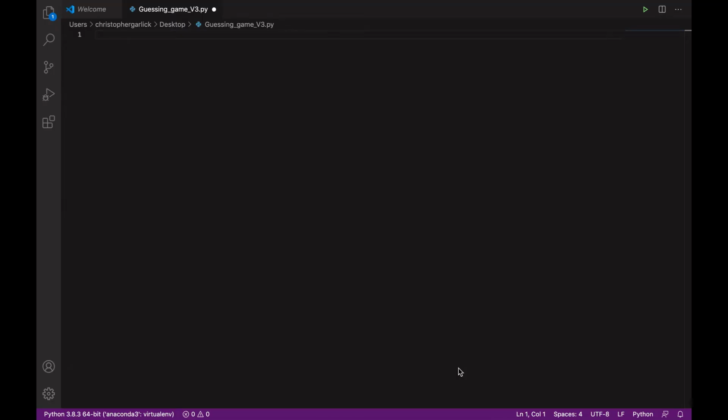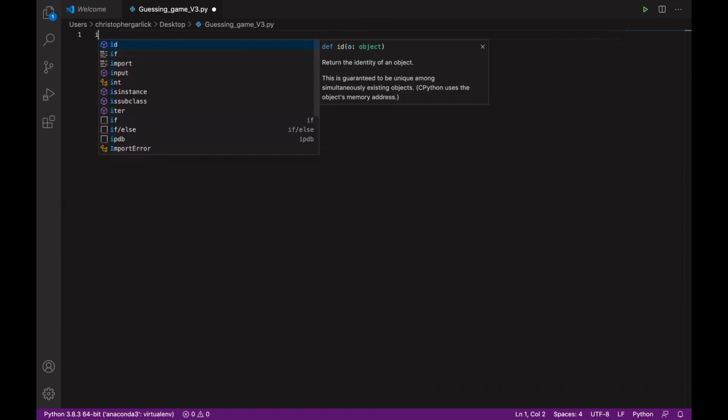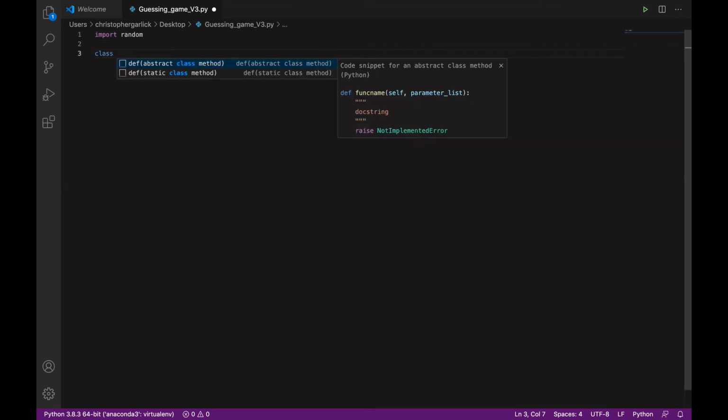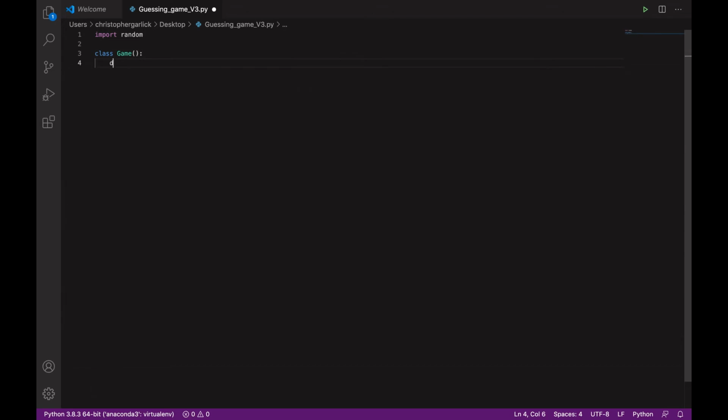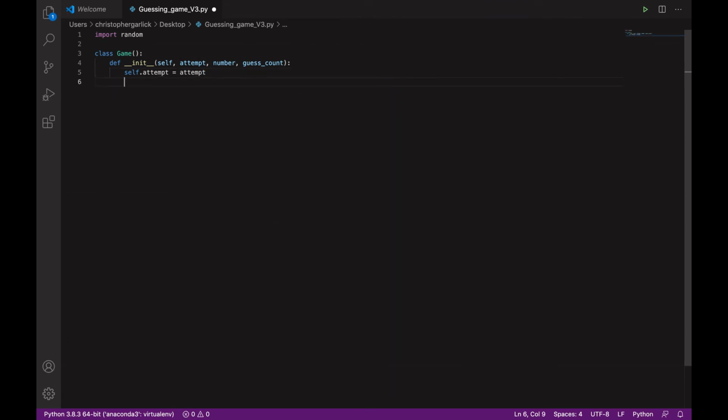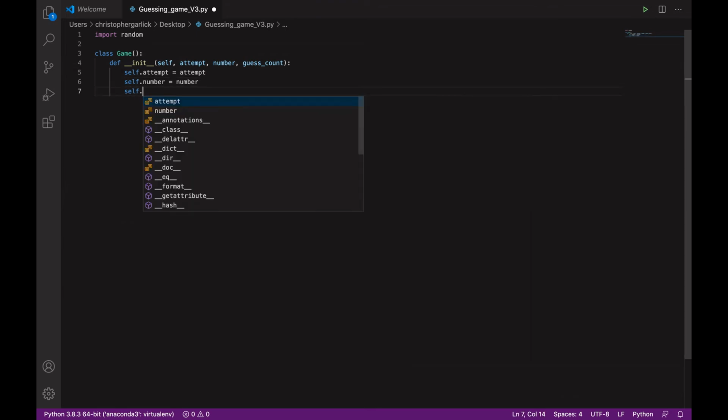Okay, so the third and final way, we will be using object-oriented programming. So the first line of code is import random. The next line, we will be creating a class and we will give it the name of game. We will then create an initializing method, which will take in 4 parameters: self, attempt, number, and guess underscore count. And we will give it the attributes of self.attempt is equals to attempt, and self.number is equal to number, and self.guessCount is equal to guessCount.